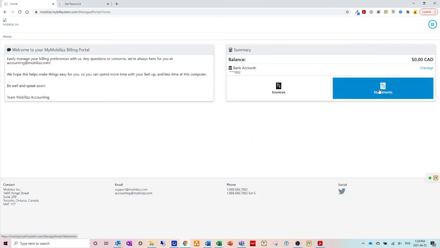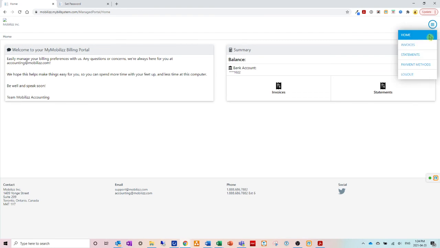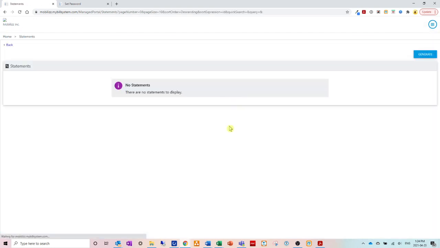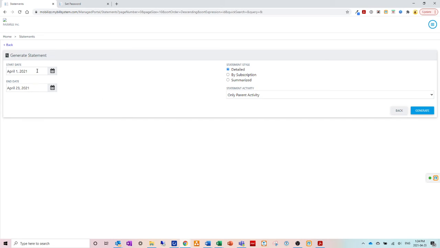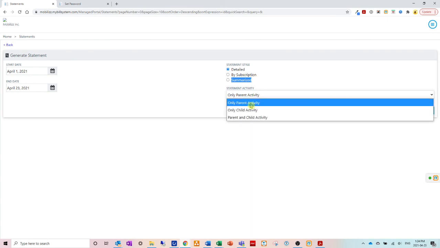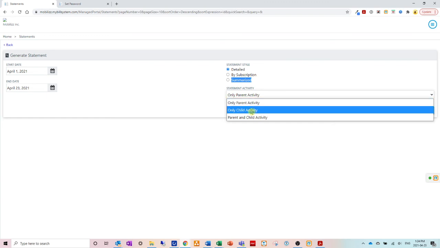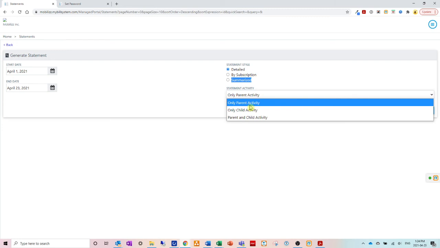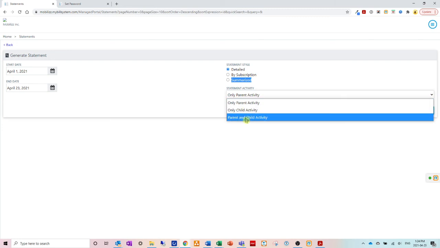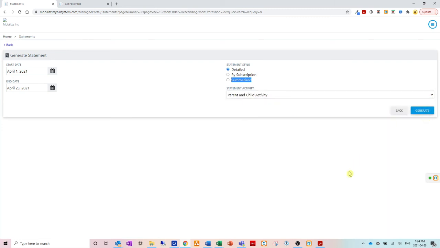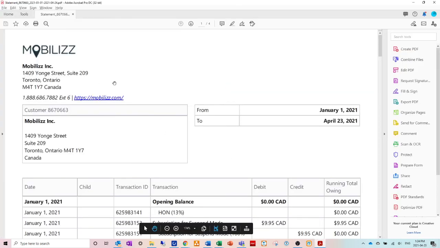Next thing we're going to do is run a statement. You can either access statement on the main homepage here, or as well up here by clicking statements. You're going to generate for any custom period, select the dates on the left, and then the statement style is the detail, whether you'd like it very granular or a little bit more high level. If you have children accounts, such as profit centers, or you're invoicing different departments separately, you can select whether to view only the parent activity, only the child activity, or both altogether. Once you click generate, a PDF will be created, and this is what it will look like.